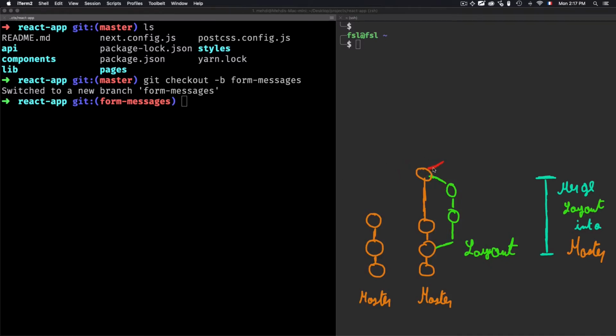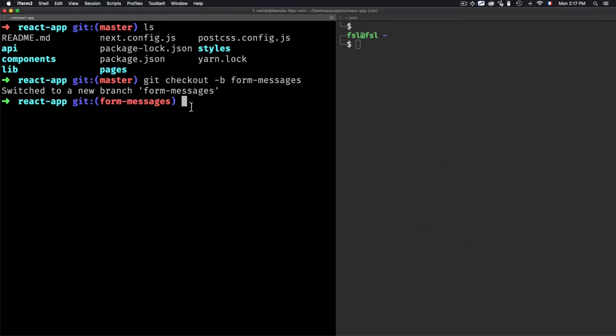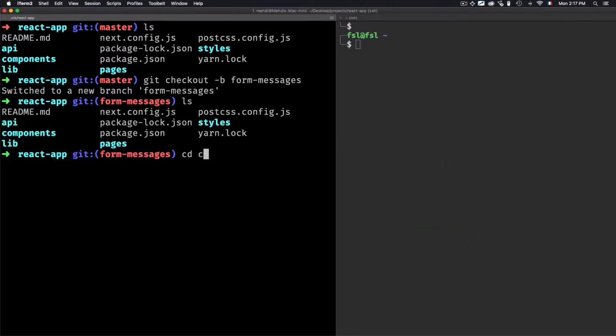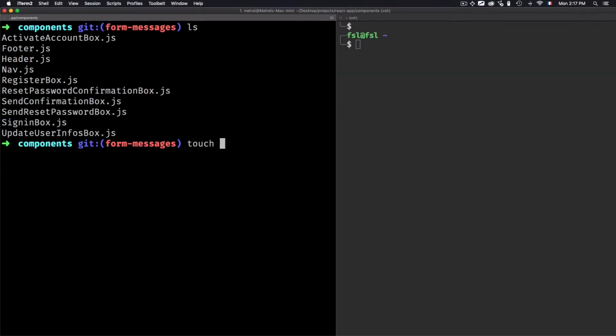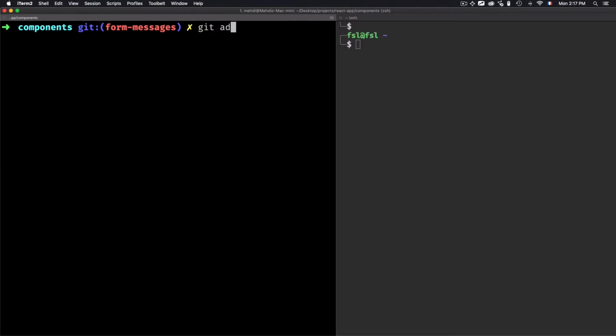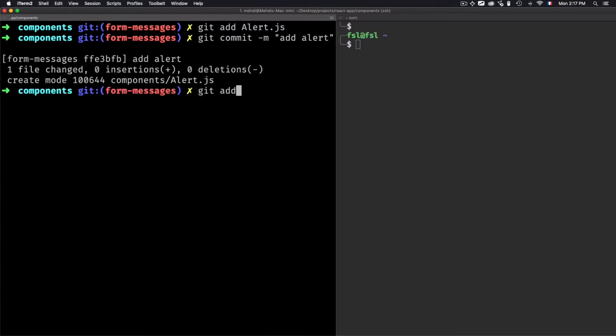Okay, before I draw the branch, let's just add some files. Okay, I'll go to the components. Then I add new files. I'll go for alert.js and I'll go for another file. Okay, let's just use tooltip as an example, tooltip.js. Okay, let's just stage the first one, which is alert, and commit that, add alert, and stage the second one, which is tooltip, and commit the change.